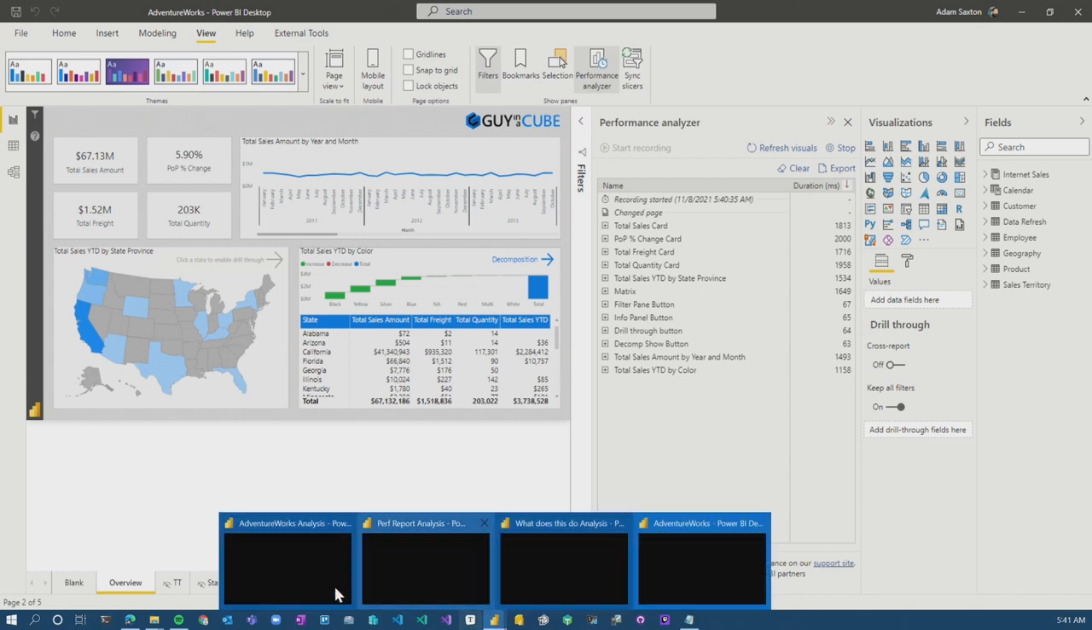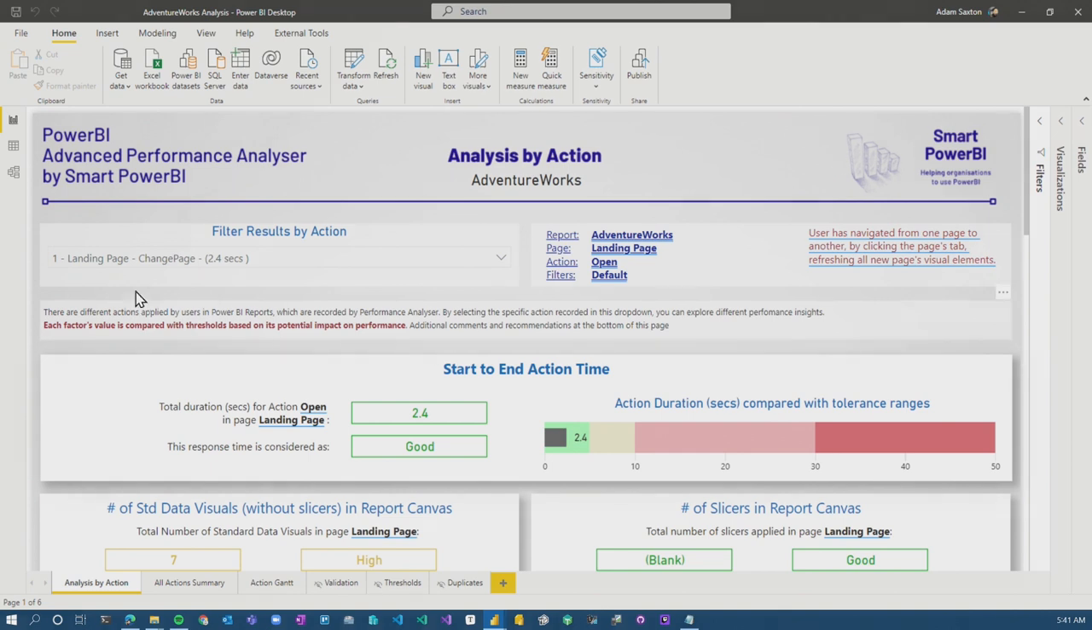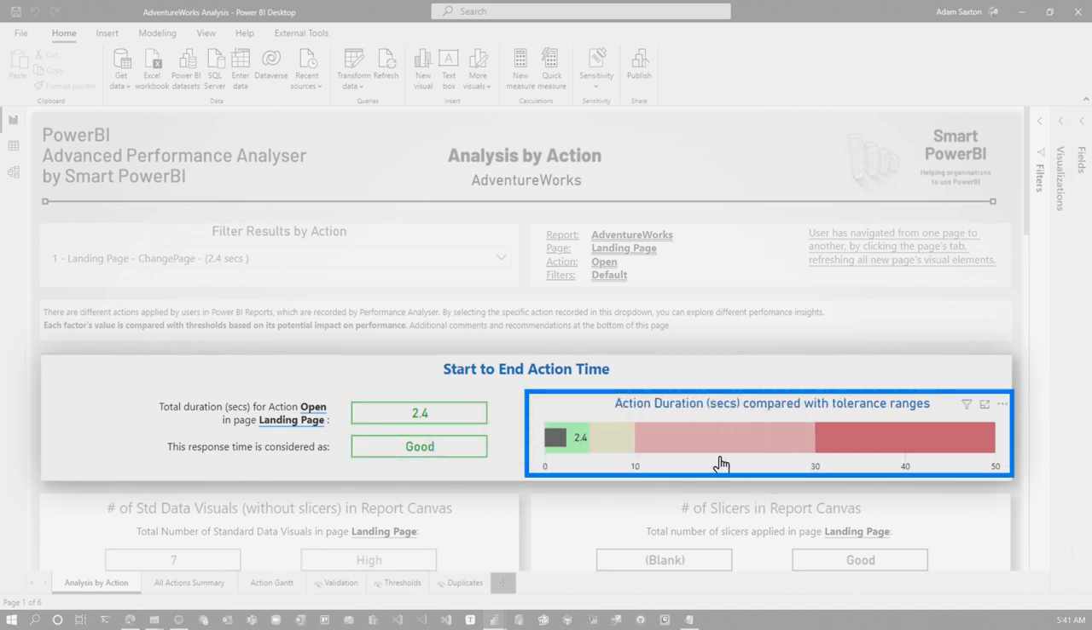So for this AdventureWorks report, let's take a look at what actually happened. We can see here that this report wasn't too bad. So the actual page took about 2.4 seconds total. And we can see here that it's rated good. And it's got kind of the scale of what those thresholds are.